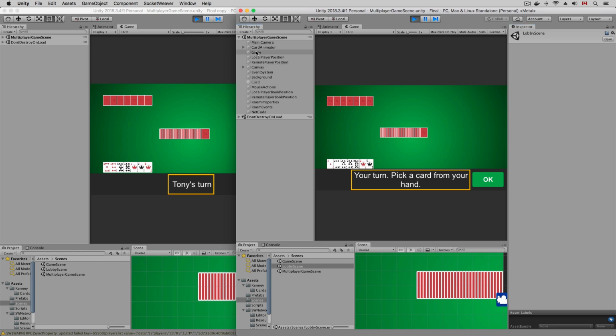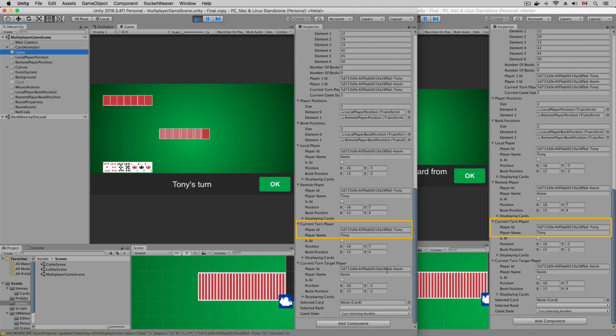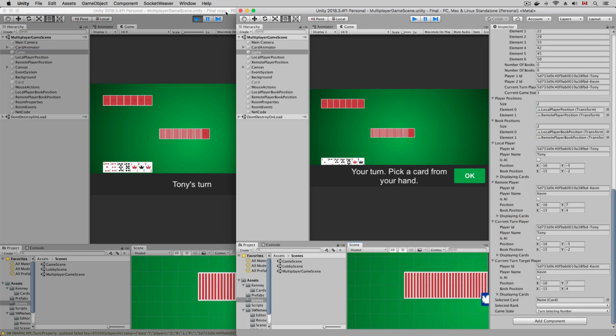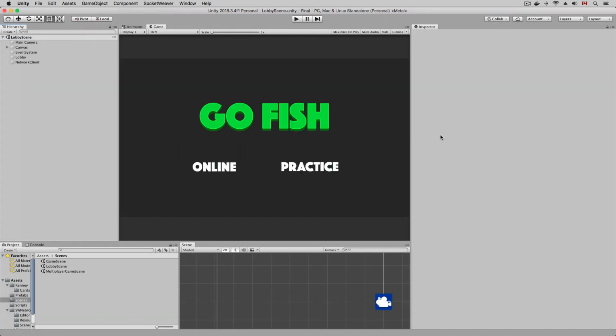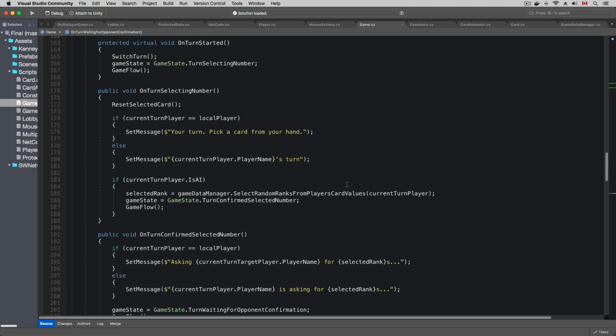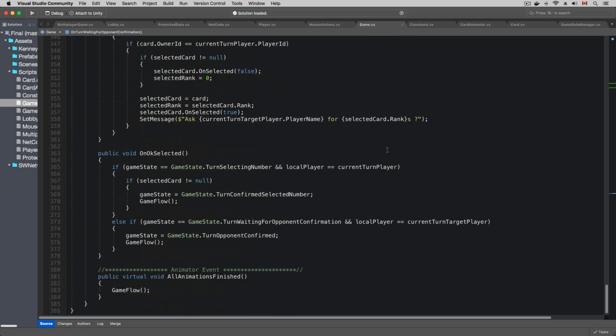Looks good. We got the correct messages. And the current turn player ID in the multiplayer game component is synchronized. Let's go back to the game script. So we are in the turn selecting number state and waiting for the player to select a card.